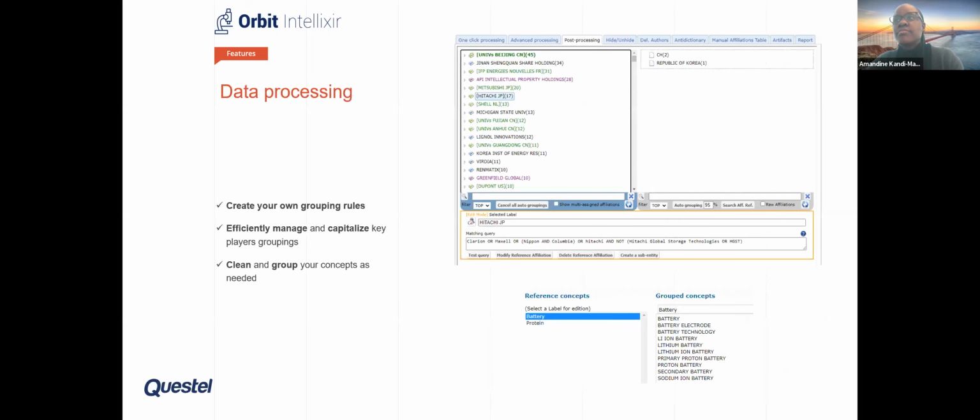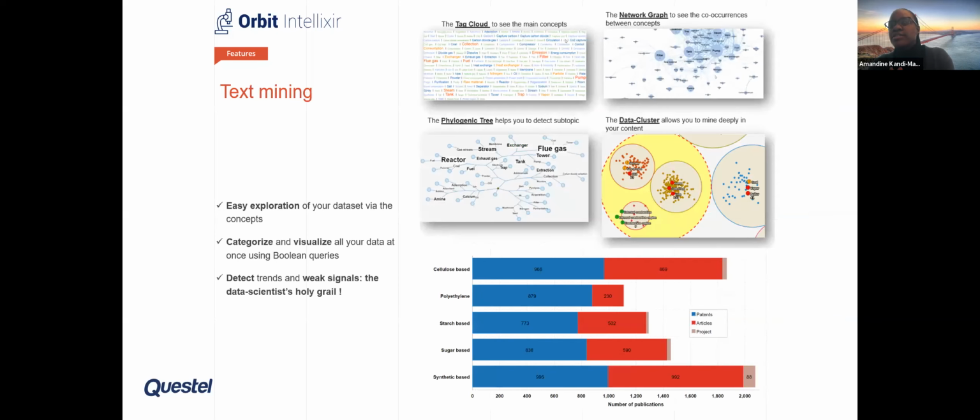All right, so let me go back. Orbit INTELLIXIR has text mining features. You will be able to use these text mining features through the different graphs to explore your dataset, to help you categorize your data, and also detect trends and weak signals. So those are the different types of graph that you can access.